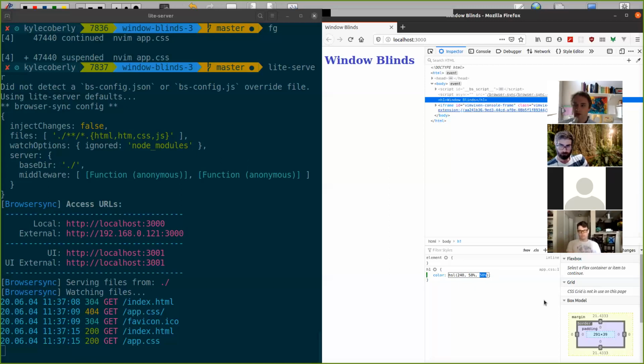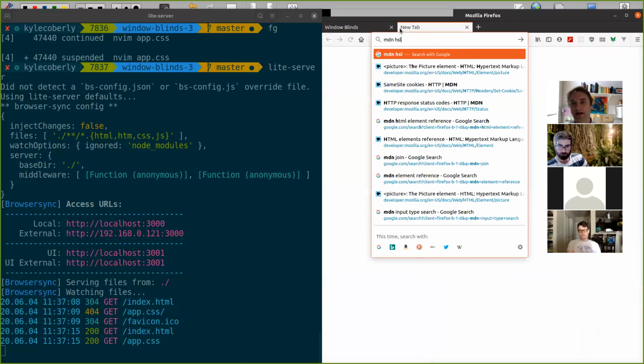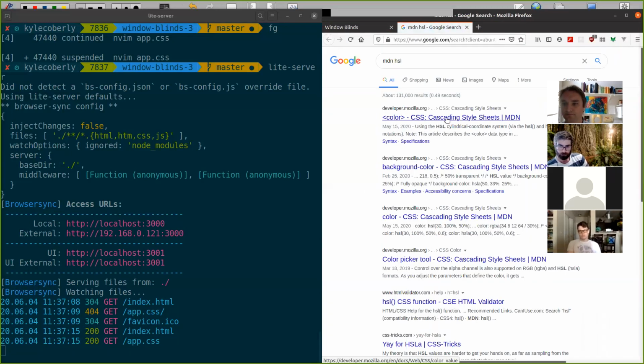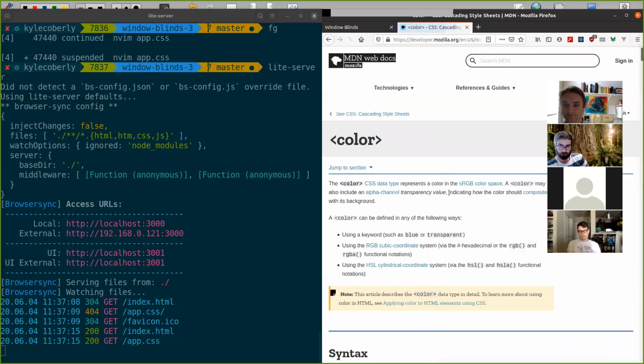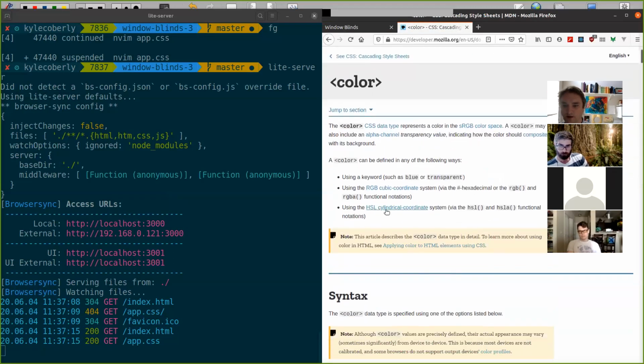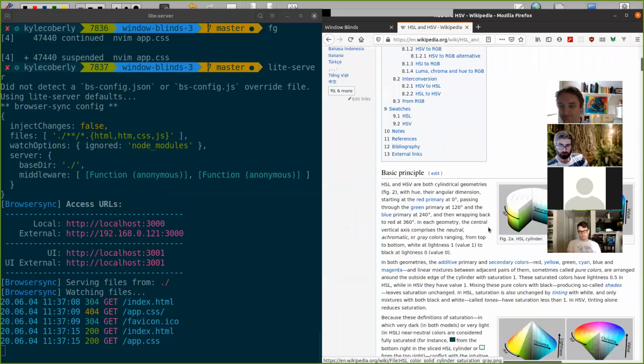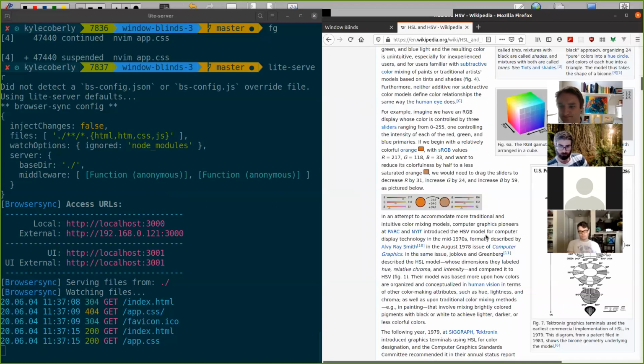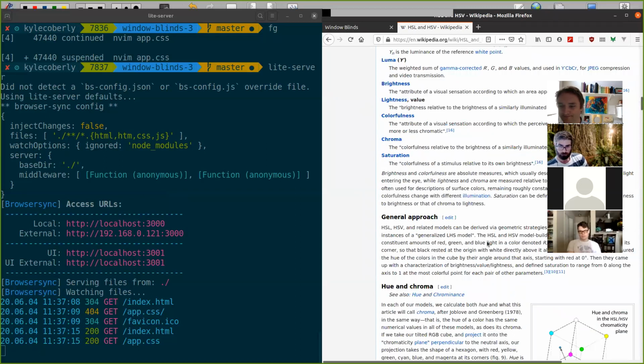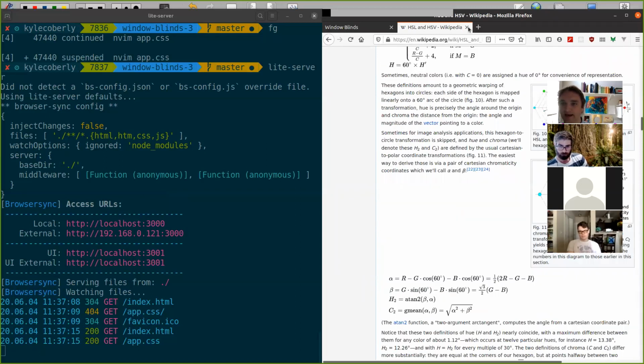So is there a reference that you particularly like that I could read over or we could read over? Yeah, I would go to the MDN reference for basically anything web. So MDN HSL color. Using the HSL cylindrical coordinate system. And there you go. And I'll tell you all about it. Very cool, thank you.